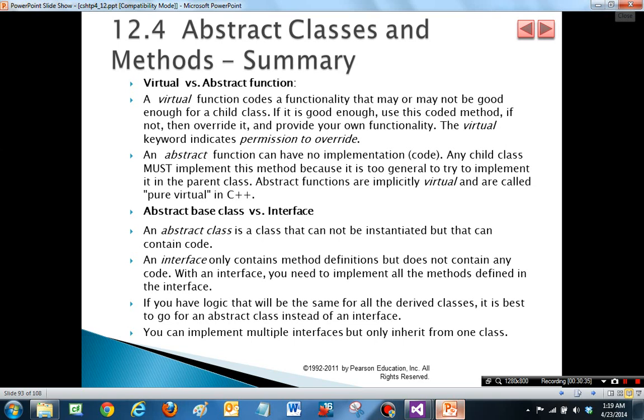I did some summaries here so that we avoid confusions that can arise from concepts that are similar but not identical. So, virtual versus abstract function.